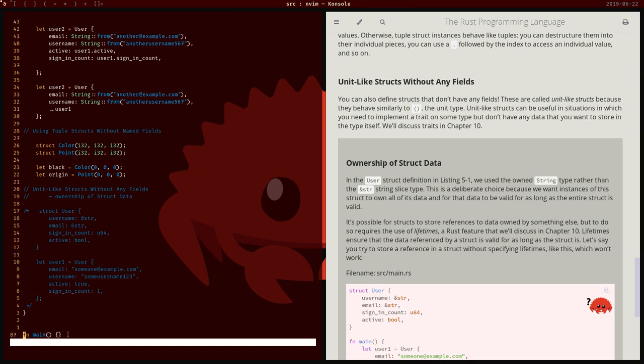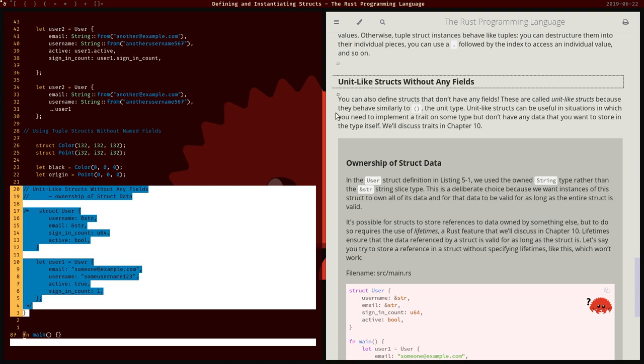Oh, look at that. Have a main function. You can also define structs that don't have any fields.